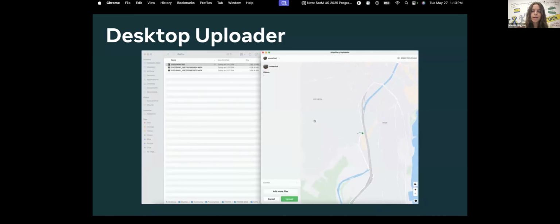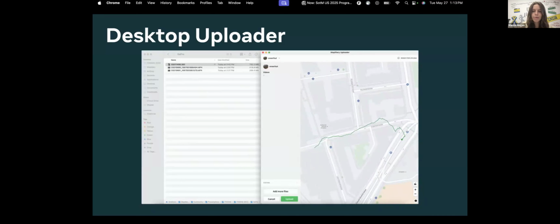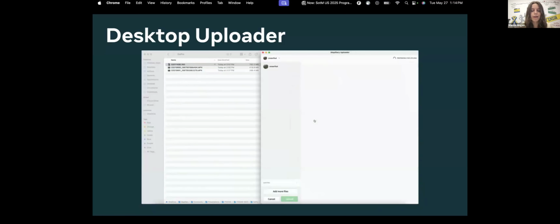The desktop uploader is our super easy way to just upload camera files in bulk directly from your computer. It's about 3 or 4 clicks. That's all you really need to upload your images to Mapillary.